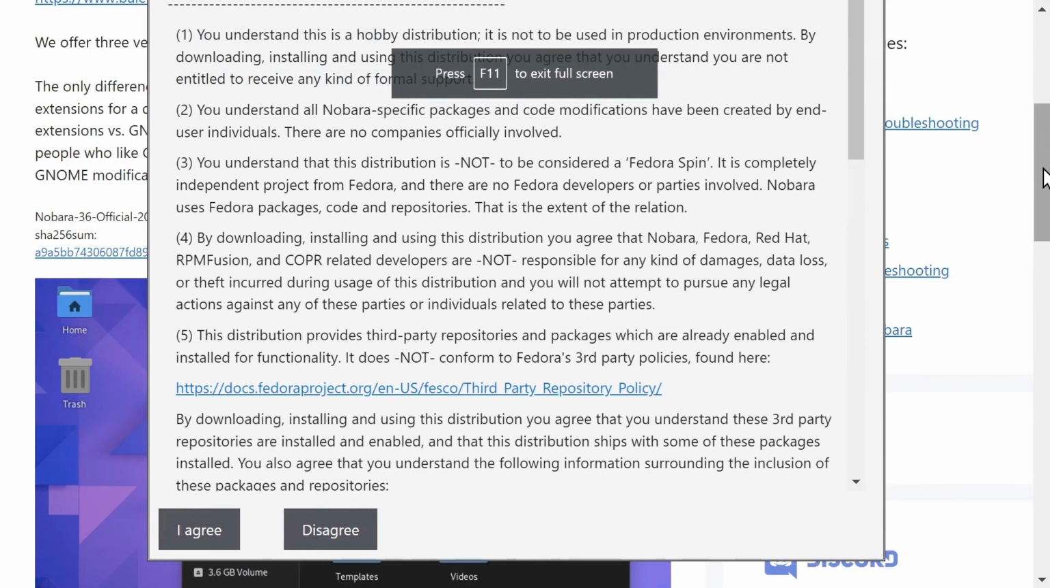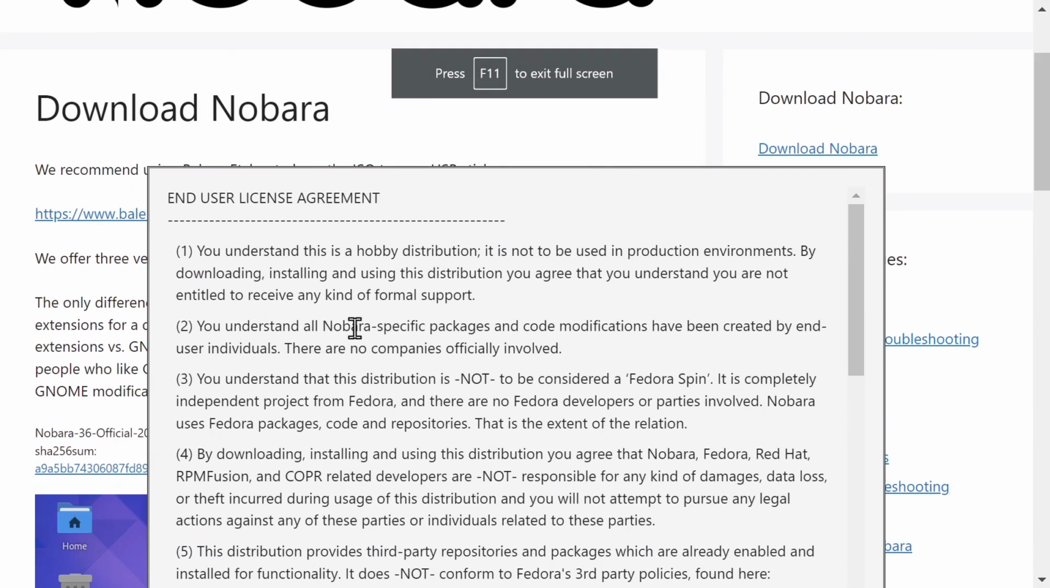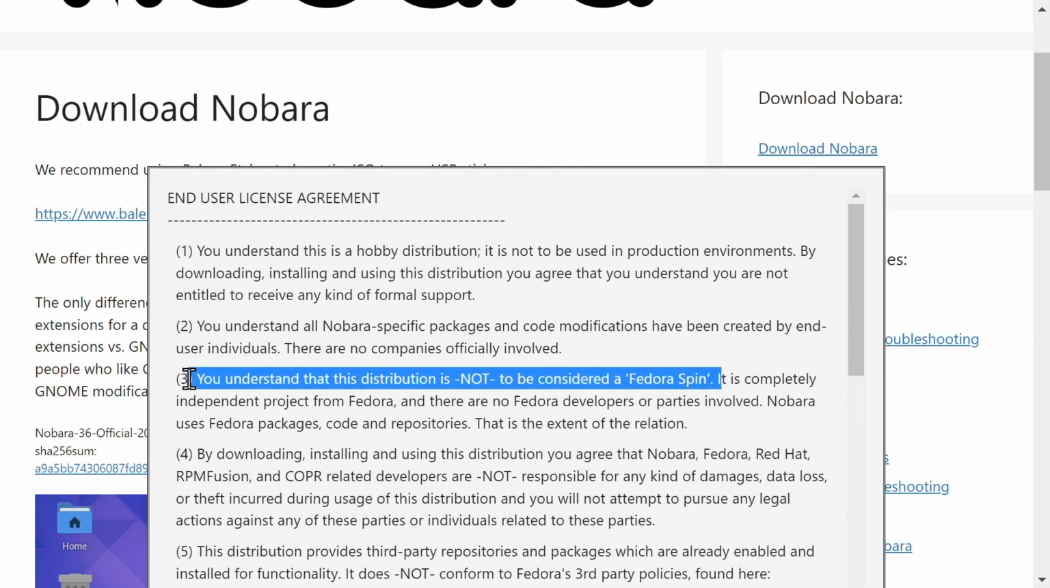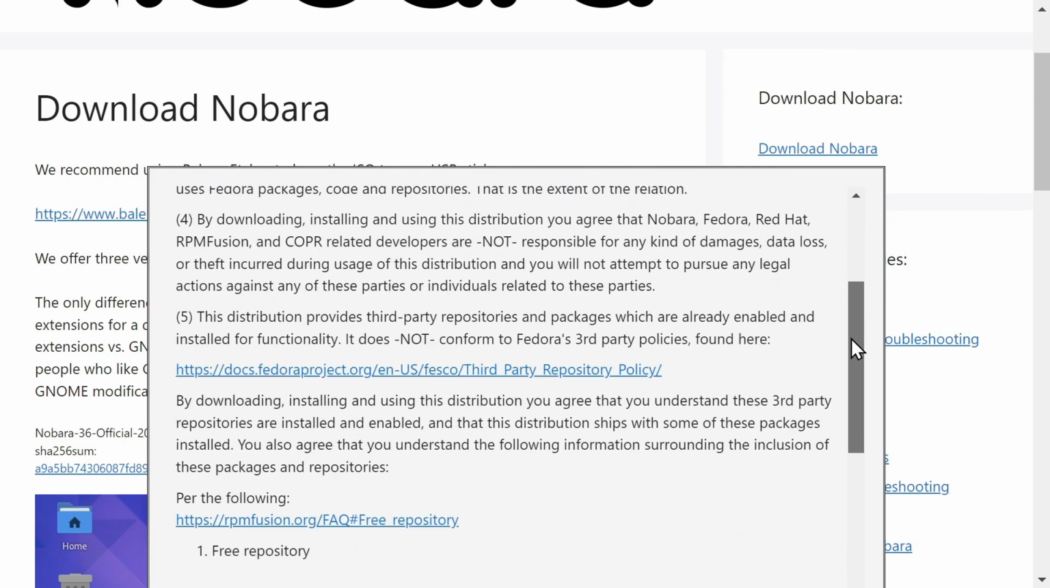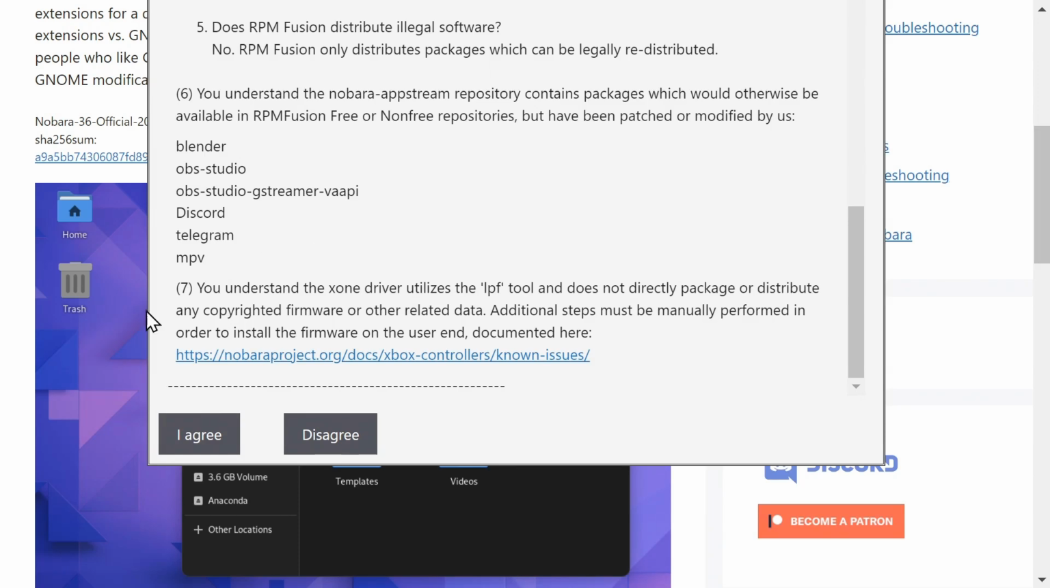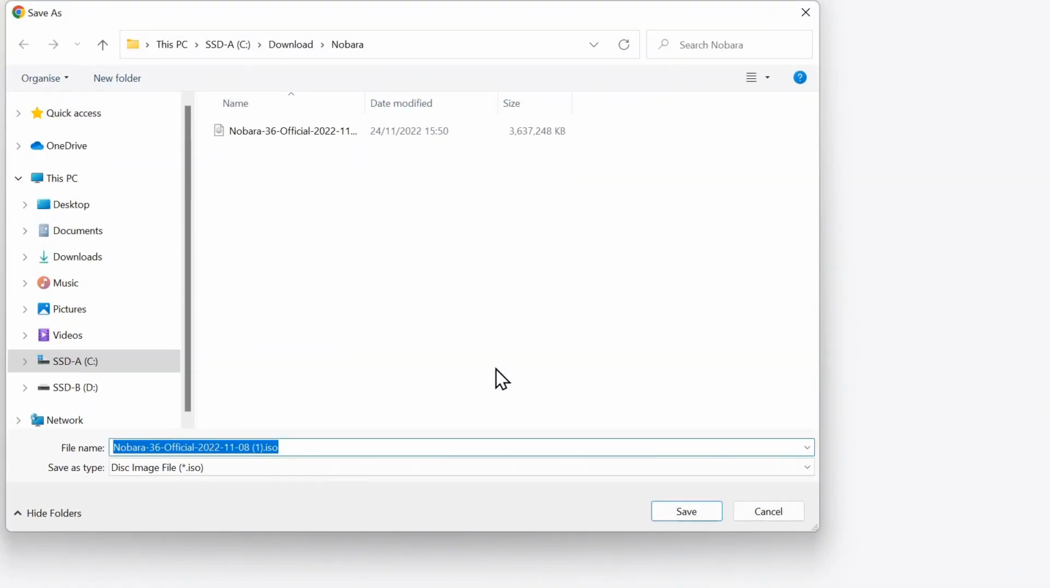There are some links here and we'll click on that one over there, and F11 to give us a bit more space on the screen so we can read the end user license agreement. And there's several important things to note, not least that Nobara is a hobby distribution and that it is not an official Fedora spin. So we need to accept this, go down to the bottom of this agreement, and if I can find the bottom of it with this scaling here, and agree, like that. And then we can now download the ISO, although as you can see I've already done that.